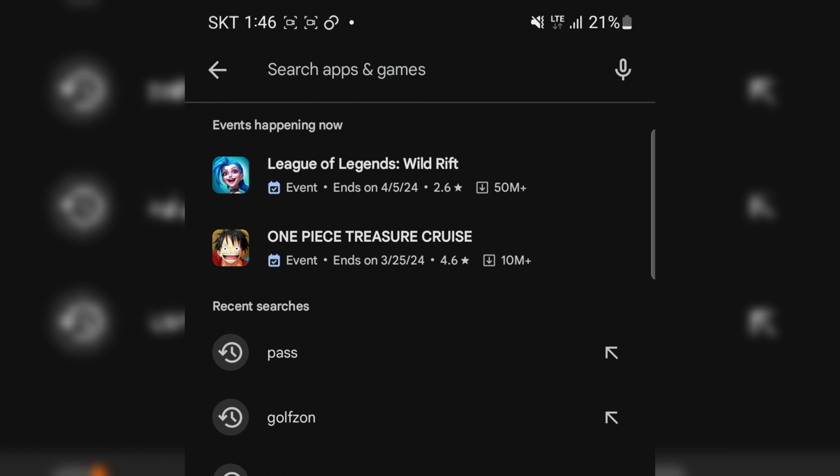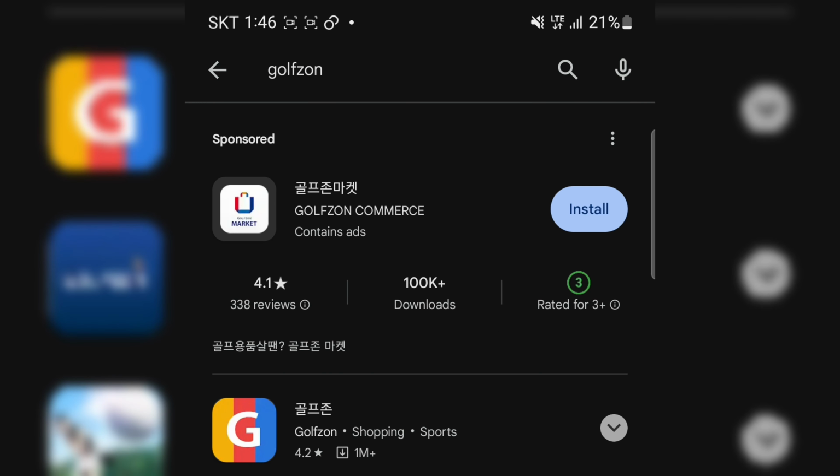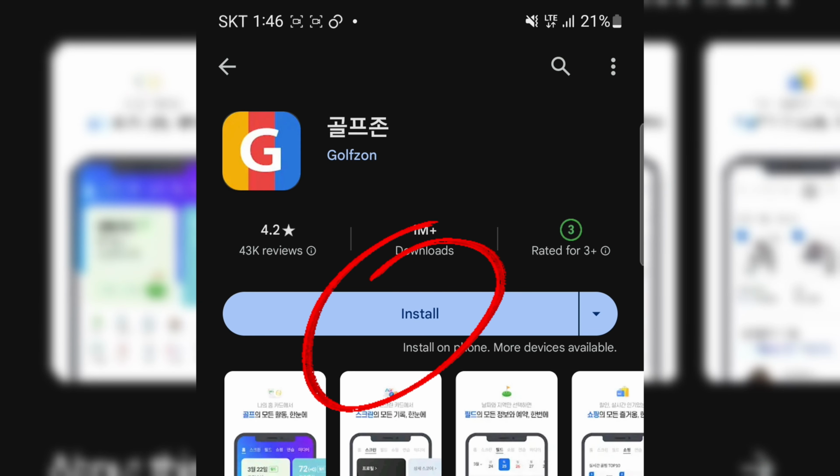All right, so first thing you're going to do is go to the Play Store, and you're going to type in Golf and then ZON. Okay, and you'll see this app with a kind of flag looking thing with the orange, or is that yellow? Whatever, red and blue stripe. That's the app that you're going to install.